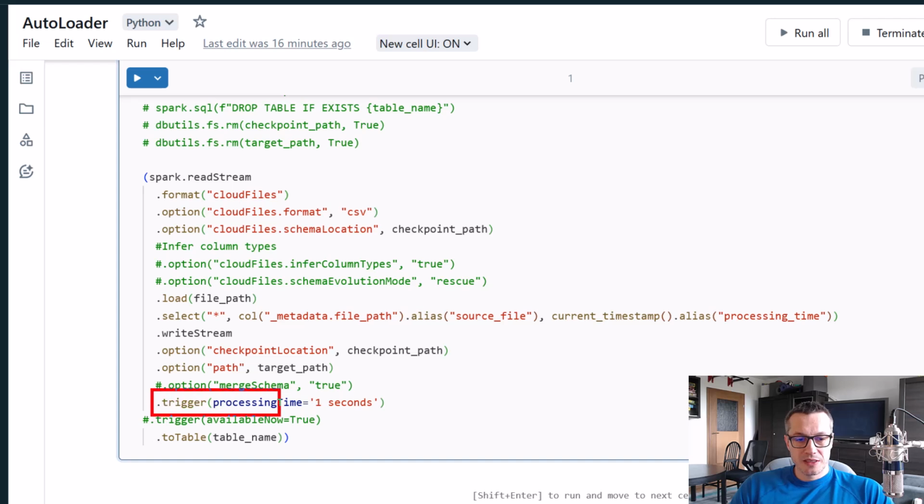Then I'm asking it, please repeat the whole process every second. So just run it continuously. That's how streaming works. And finally, please register the data in the Hive catalog table using this piotrtdemo.autoloaderdemo table name. So that's what this code does.